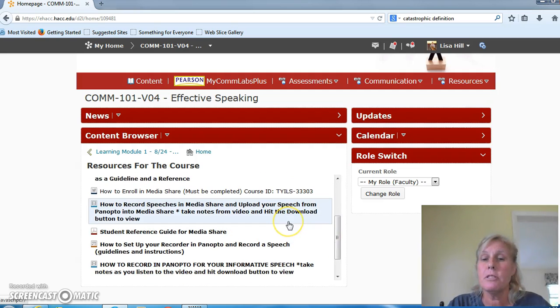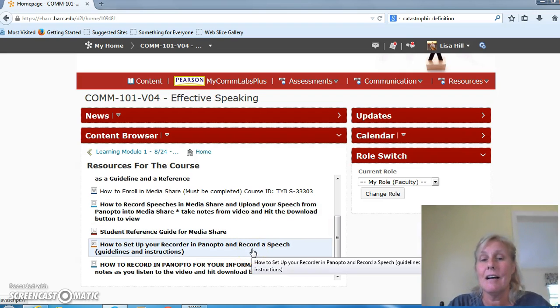Again, how to record speeches in Media Share, and how to set up your recorder in Panopto. Each of these areas, again, I recommend that you print out to read and to reference as you use them. As I said, I've been teaching this class for 5 years, and honestly, students who do not print it out tend to have a lot of problems, and you don't want those headaches. I don't want your headache to be the technology of the class. I want you to focus on creating and crafting your speeches and knowing how to do that and delivering them well.